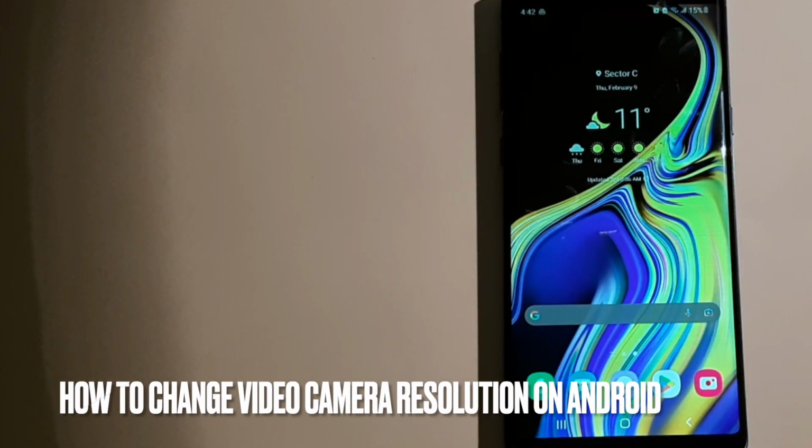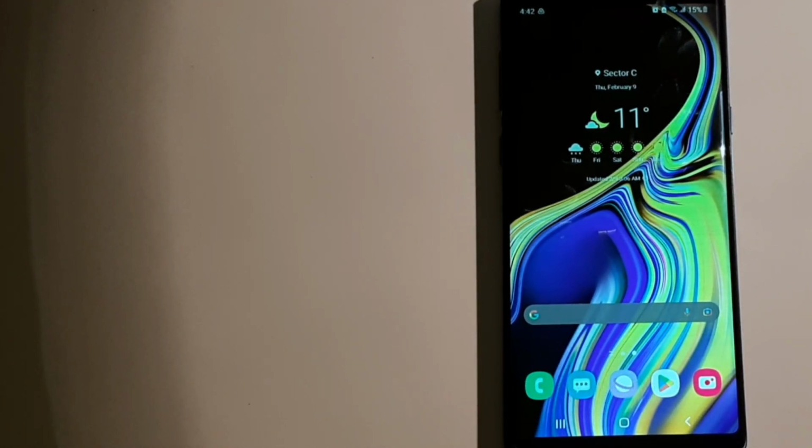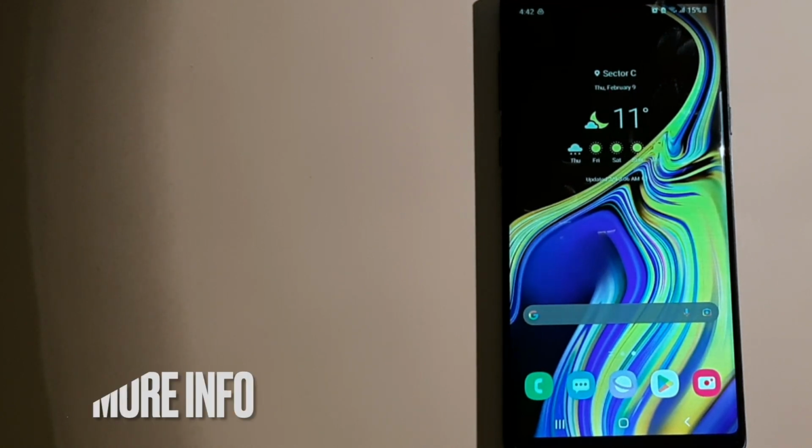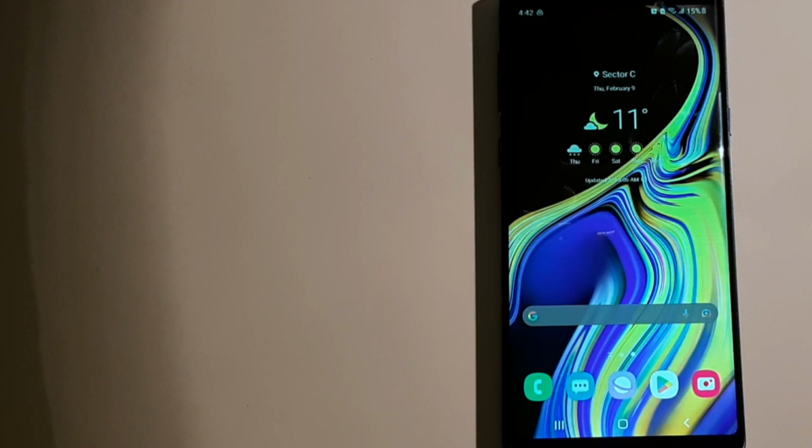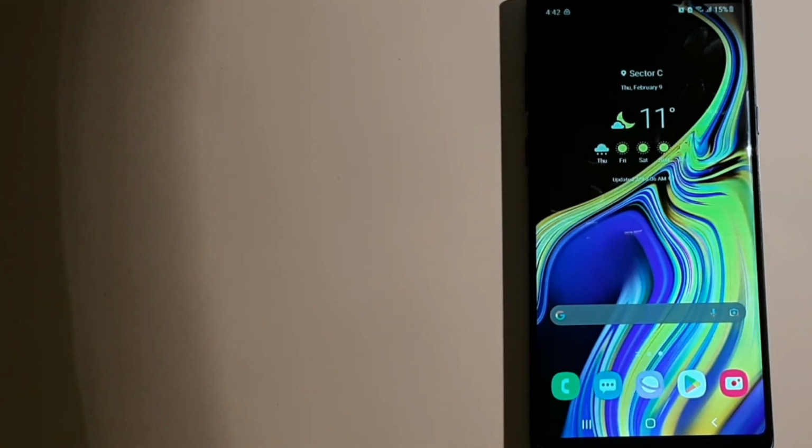In this video, I'll be showing you how to change your video camera resolution settings on Android mobile phones. It's pretty simple, and the reason you might want to do it is because at times you want to capture footage, but you don't want it to be too heavy. So you might want to adjust the camera resolution on your camera. I'll also be leaving the instructions on how to do this in the video description. But for now, let me just show you.